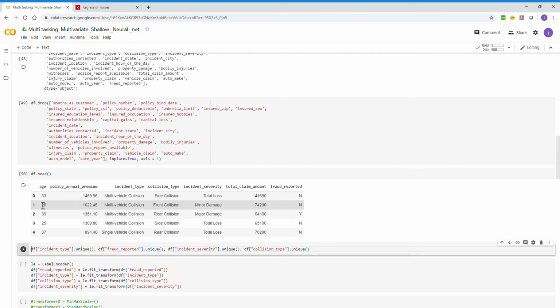Let me explain. We are going to retain age, policy annual premium, and also incident type, collision type, incident severity. Now, here is the catch. These are all independent variables. We have our dependent variables, and as you can see, there are two, because we're going to perform two tasks. One, classification, another, regression. However, we'll be using one shallow neural network.